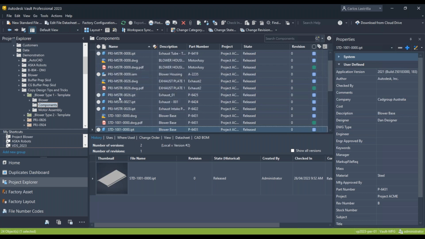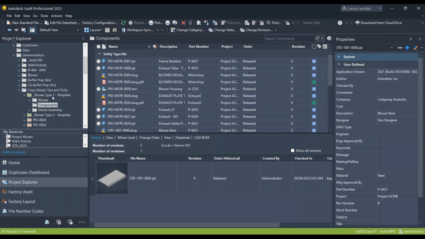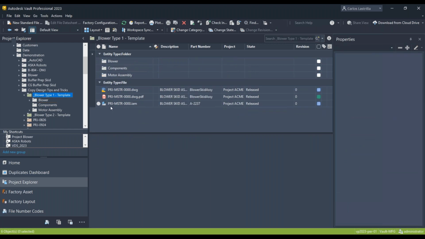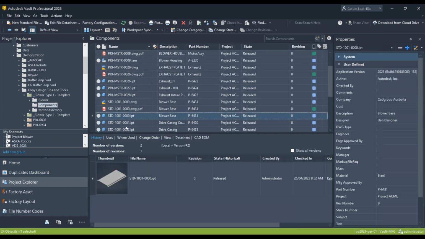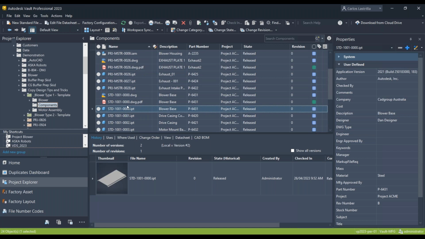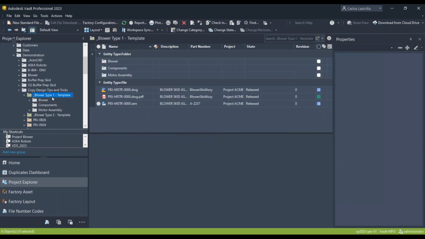And you will see that inside that folder structure, you're going to see a whole bunch of PRJ files, which means that, again, a PRJ file is editable within the context of a project. When you copy this to a new project, more often than not, you're going to be making changes to that file. An STD file means it's a standard file, and chances are you're not going to be making any changes to that file anyway. Okay, so let's have a look at a scenario where we're doing a copy design of this.